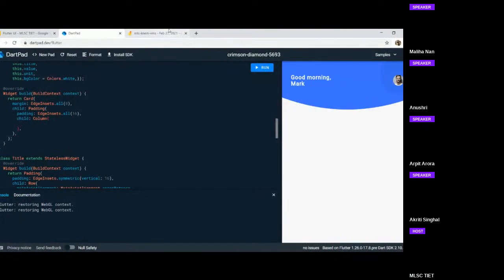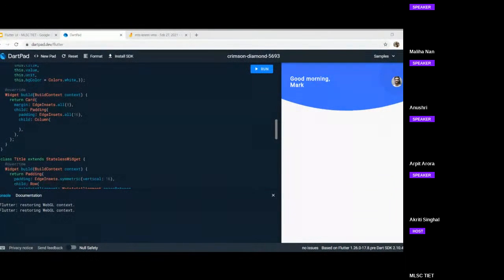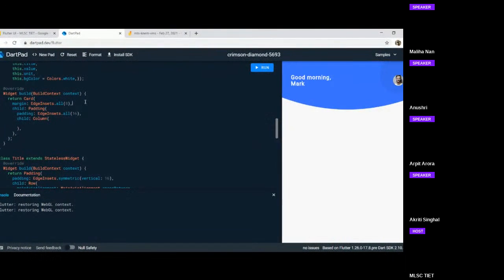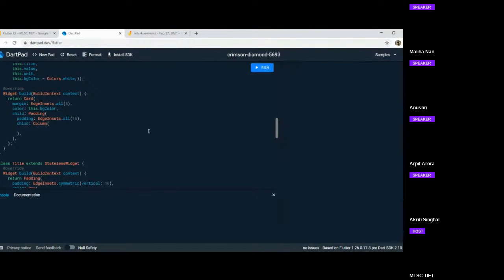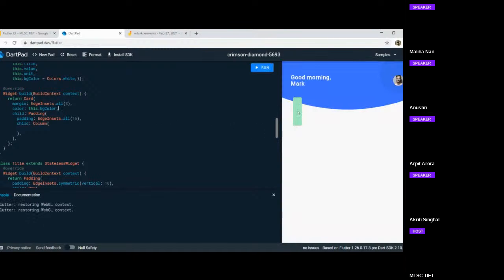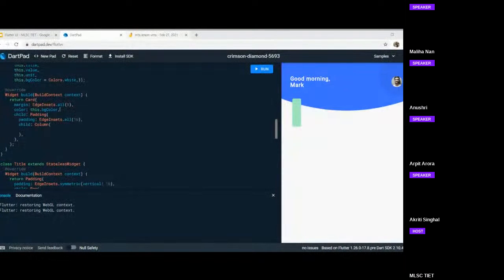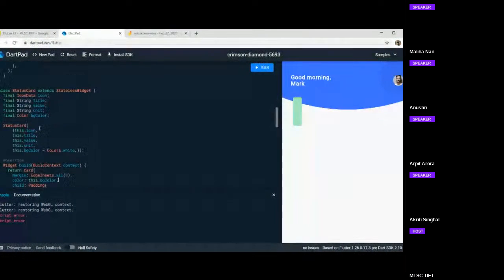Now this card, the color, we can see that we have passed that property of color, right? So I am going to say this dot bg color, and it will give us that color of the card. So you can see this green thing, right? Let's define another card, a yellow card as well, so that we'll be able to see it.